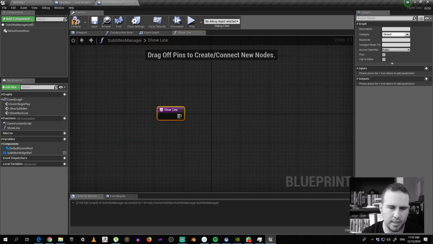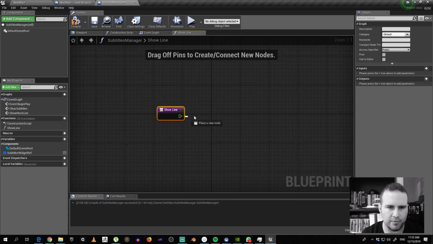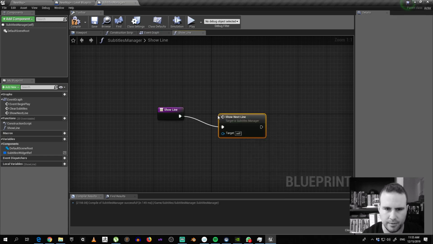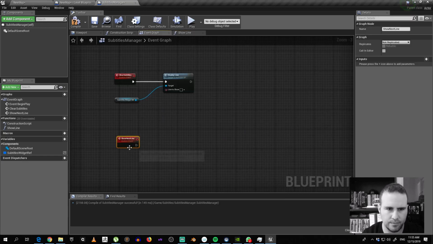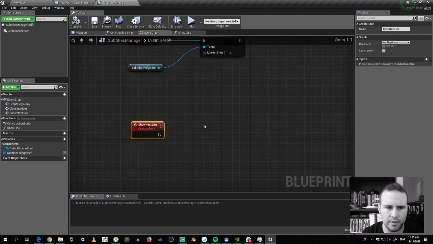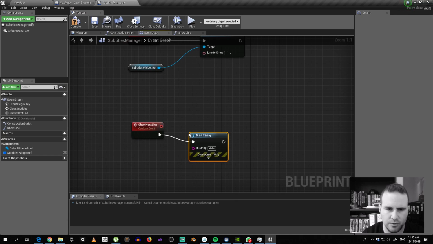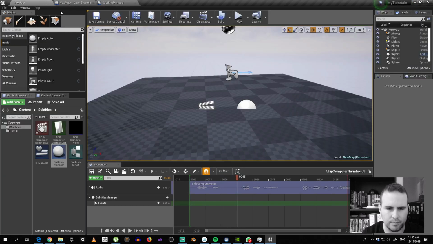So here in the show line, I'm going to call the event show next line. Don't forget to compile so you see all your functions and events. Just to see that it's working, here in the show next line, I'm going to add a small print string just to see that it's firing something. Now back here in my level sequence.